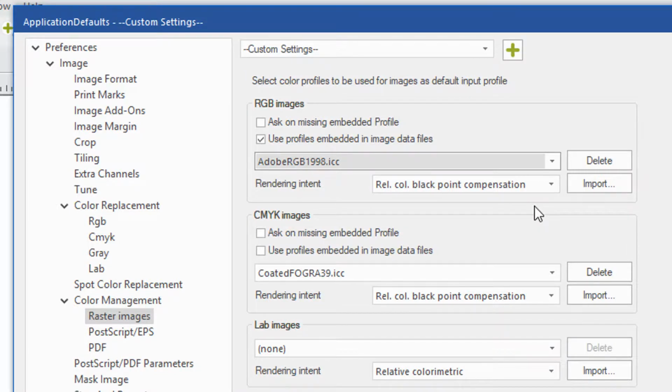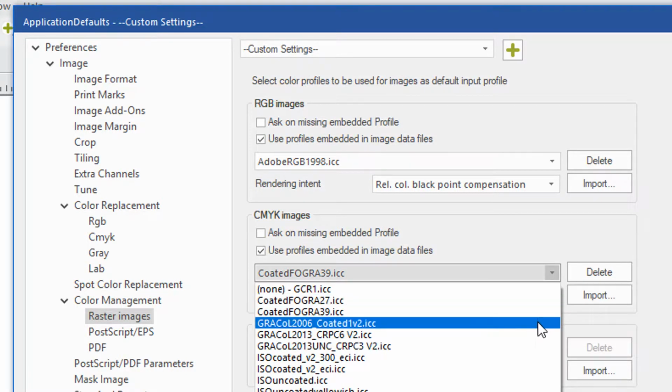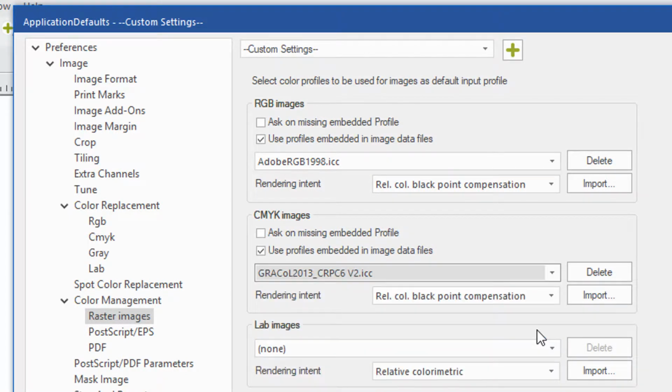Make sure that the rendering intent is set to relative colorimetric black point compensation. For CMYK images, we will do the same and check the box to use embedded profiles. In the drop-down menu, select Grackle 2013. Once again, leave the rendering intent to relative colorimetric black point compensation.